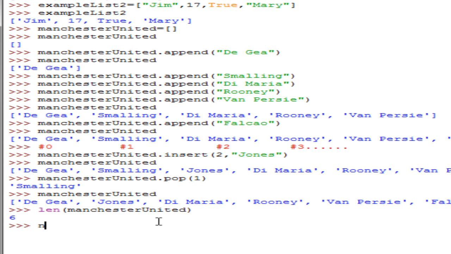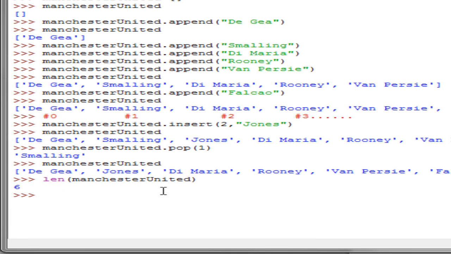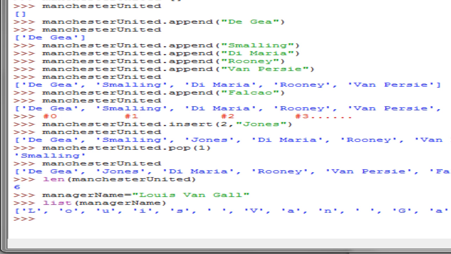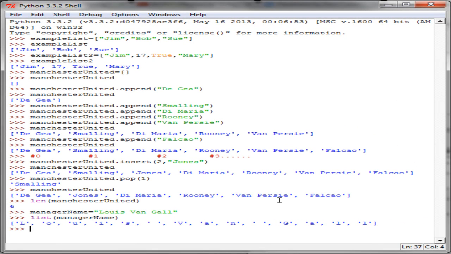Another useful thing that we have, let's say we've got name is equal to, let's say, manager name. It's going to be a string, Louis van Gaal. Another interesting feature that we have is we can convert any string into a list. So to do this, we just use the list function and the name of the variable that we want to convert into a list, spelled correctly, and you'll see that just pops it in as a list. So that's a look at lists and how we can use them. Very useful.